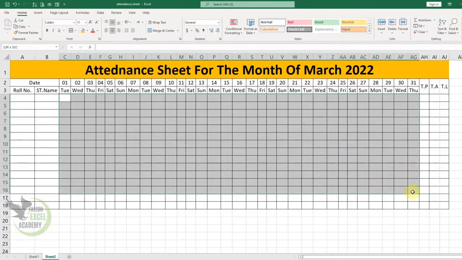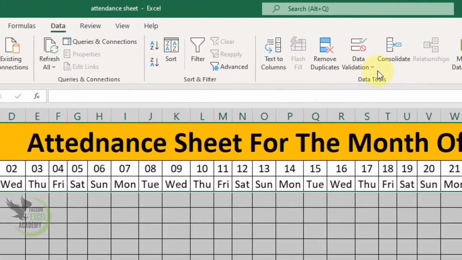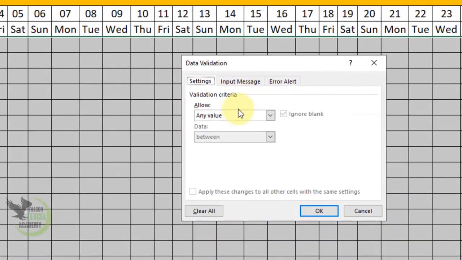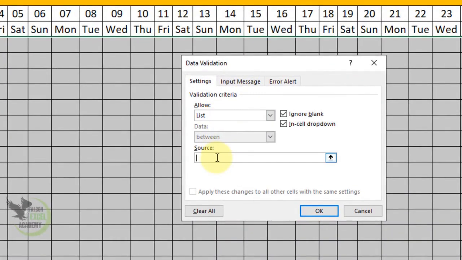So select all these cells where you want to fill in the data, then go to data, click on data, and then go to data validation. After that, in any value, you need to select List. After that, click on source and enter the values here.